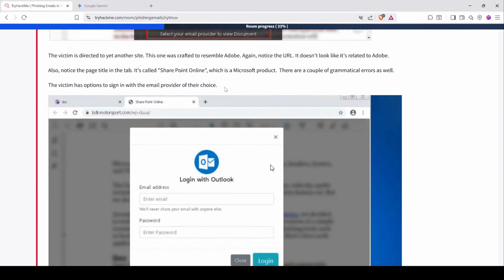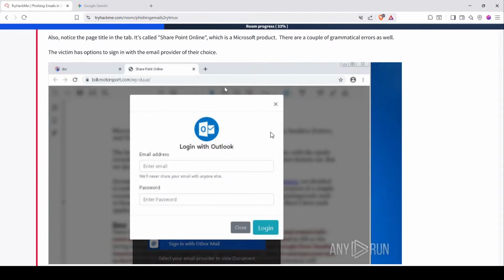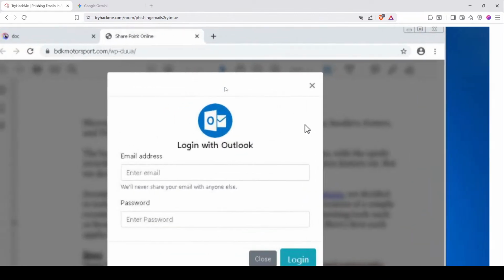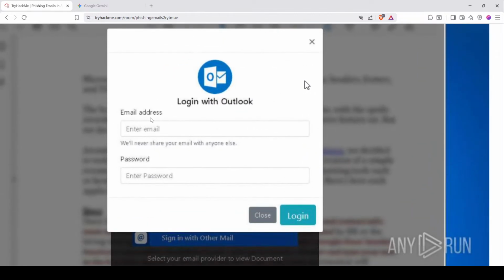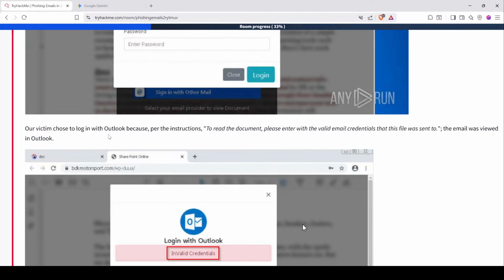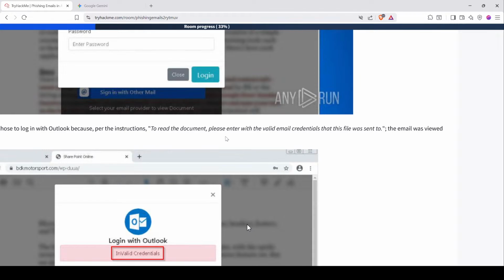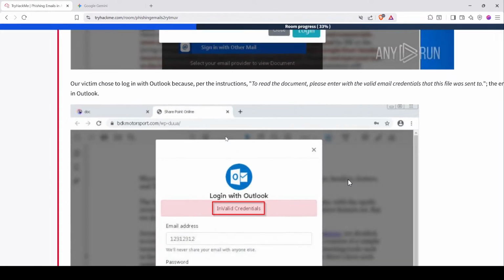The victim has options to sign in with the email provider of their choice. We can enter email address and password, then login. Our victim chose to log in with Outlook because per instructions to read the document, please enter the valid email credentials that this file was sent to.